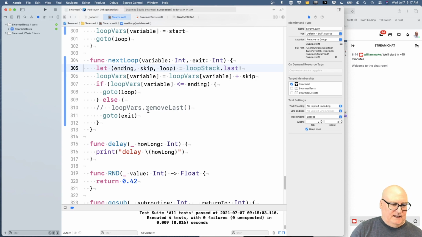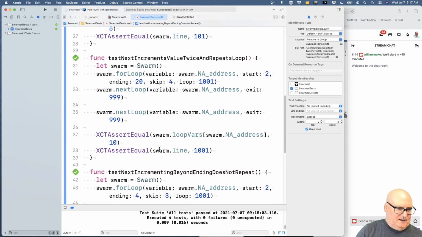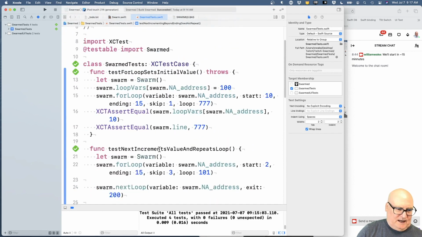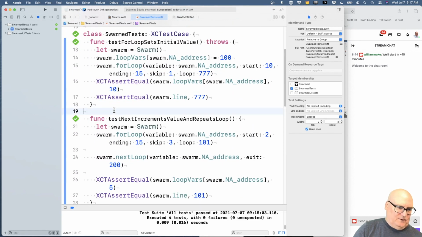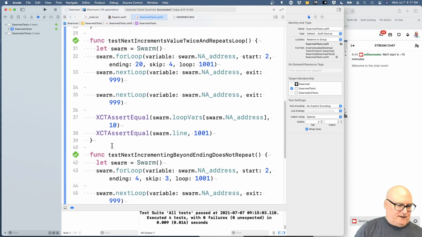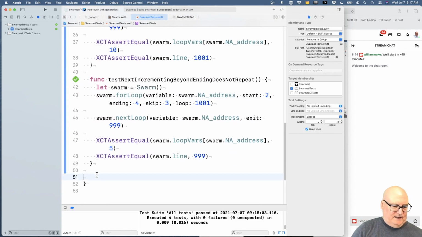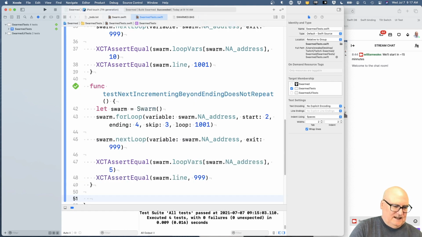So let's deal with the second one first. No, I guess we've got to deal with the first one first. If I say next and you never did a for, something should blow up. So I think we'll put the error case down here. These tests are similar but just not quite identical.